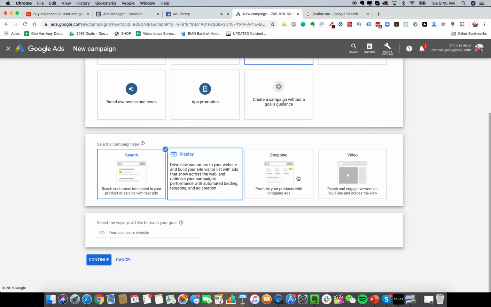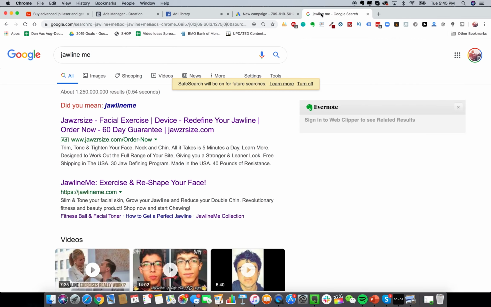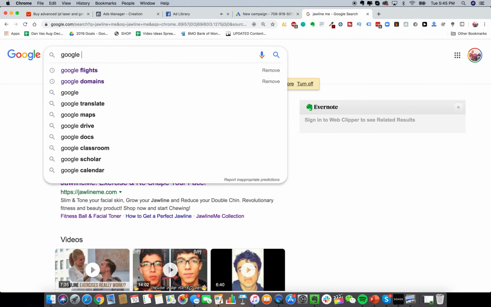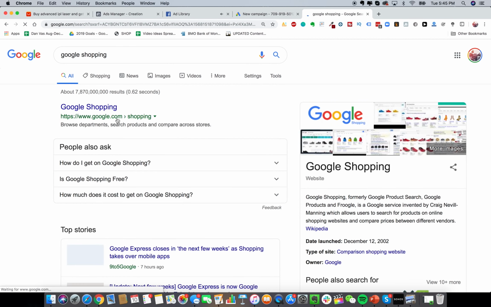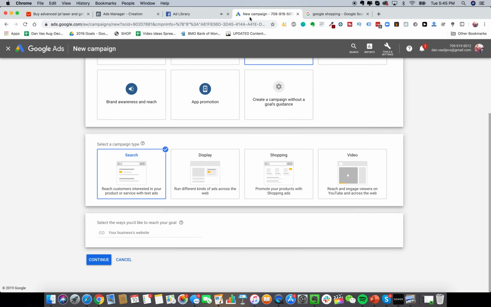So you can see you can do display, shopping, video. Google Shopping is also amazing to sign up for. I'm not going to cover that in this video. If you want to sign up for it, you just go to Google Shopping and then you follow the prompt. It's a little bit complicated, but it's very, very worth it because when people search up your product, it's going to show up in shopping. So highly recommend you set that up.